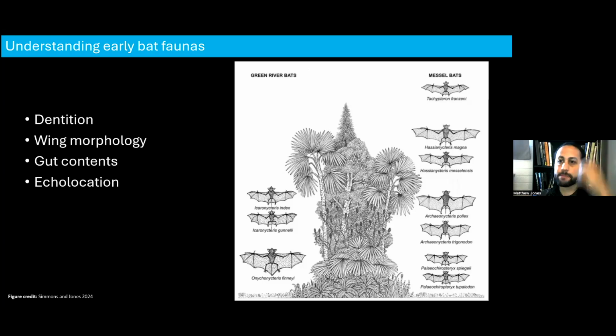So we can look at something like Messel and look at Tachypteron and say that bat was probably flying very fast. It was foraging above the canopy, versus something like Paleochiropteryx, which is not a fast flyer, but very maneuverable and was probably foraging within the understory around all of this vegetation. So this is sort of how we study what bats are doing in the past in a paleontological context.